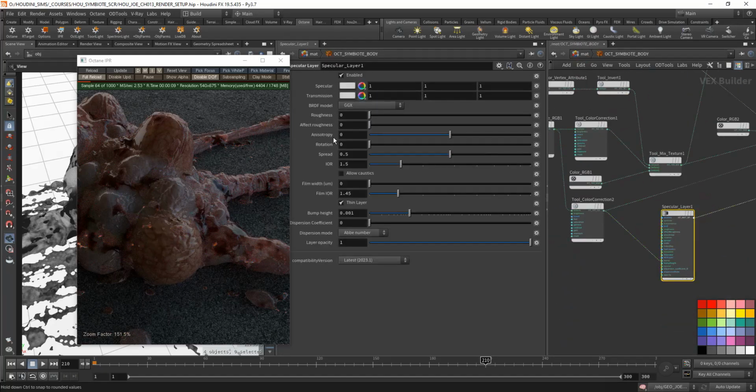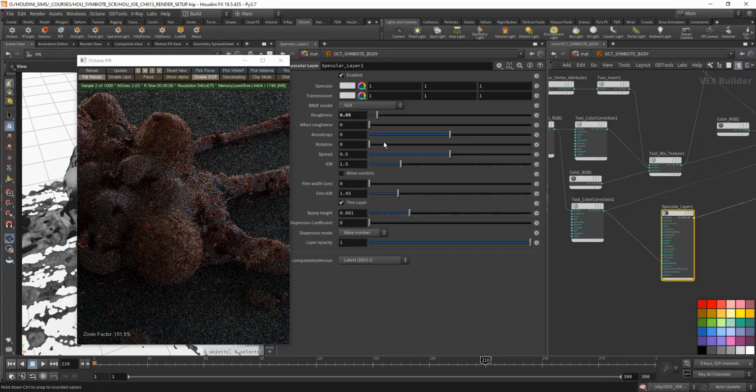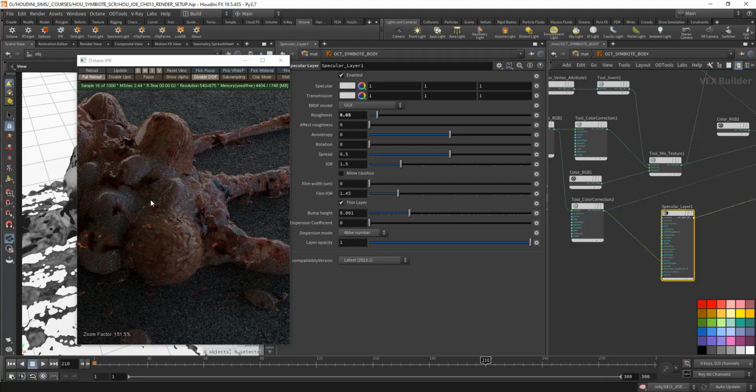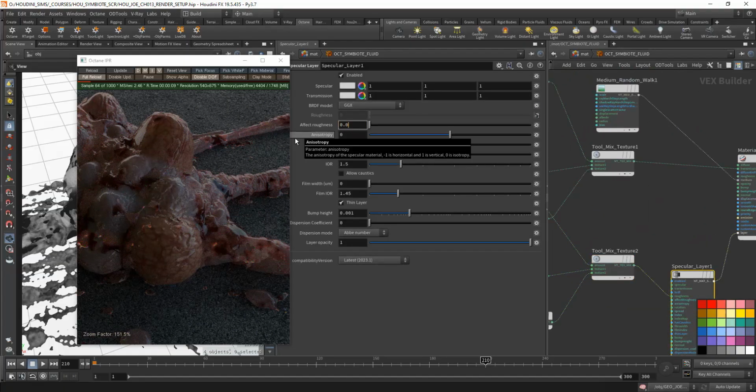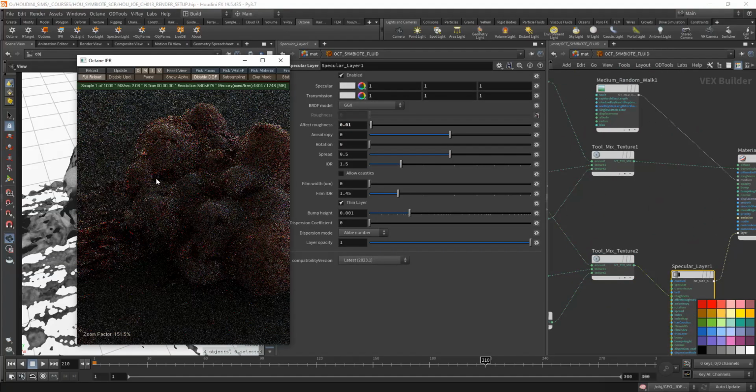We set a specular layer which is completely 100% reflective and there's no glossiness involved here. So let's set the roughness to 0.05, so we blur the reflections just a little bit. Same with the liquid. I don't want it to be perfect. So let's set the roughness here to 0.001. We have some nice reflections there.